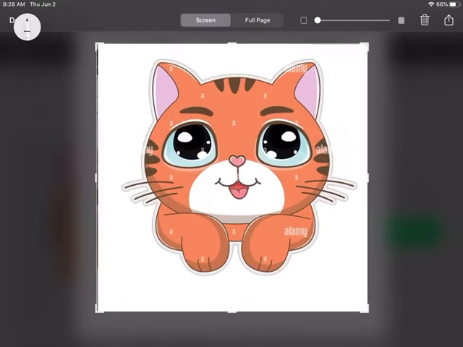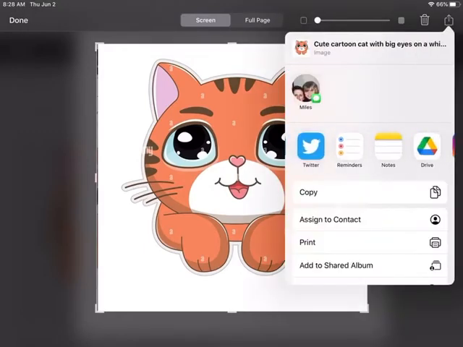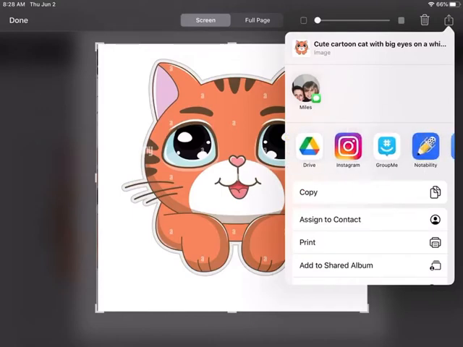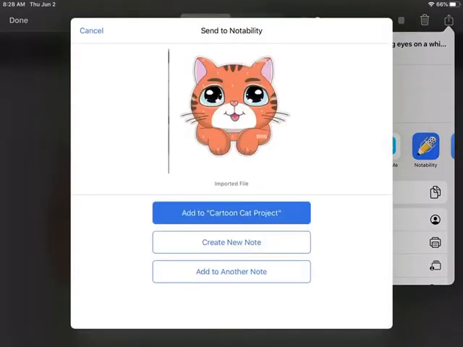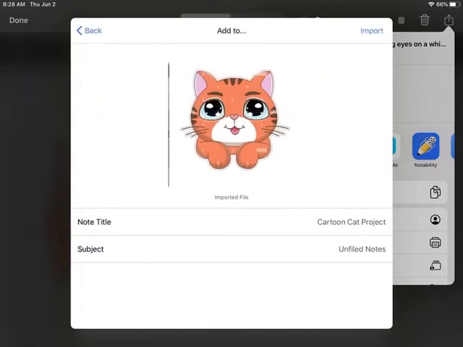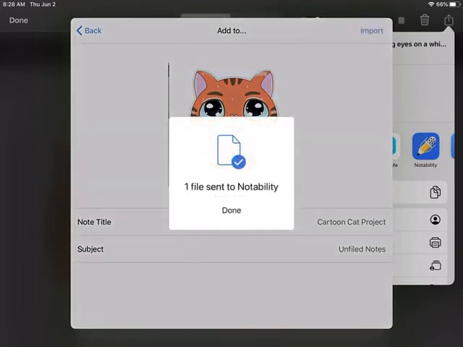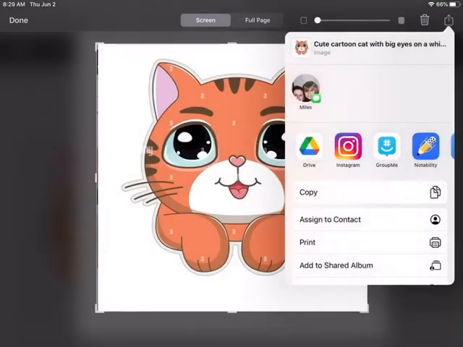When you get it done, it doesn't matter that there's writing on it because you're not going to transfer that. I'm going to go ahead and put it into Notability. Since I've already created one and named it Cartoon Cat Project, I'm going to go ahead and import it into there and say, yep, import. You guys know how to do that part.